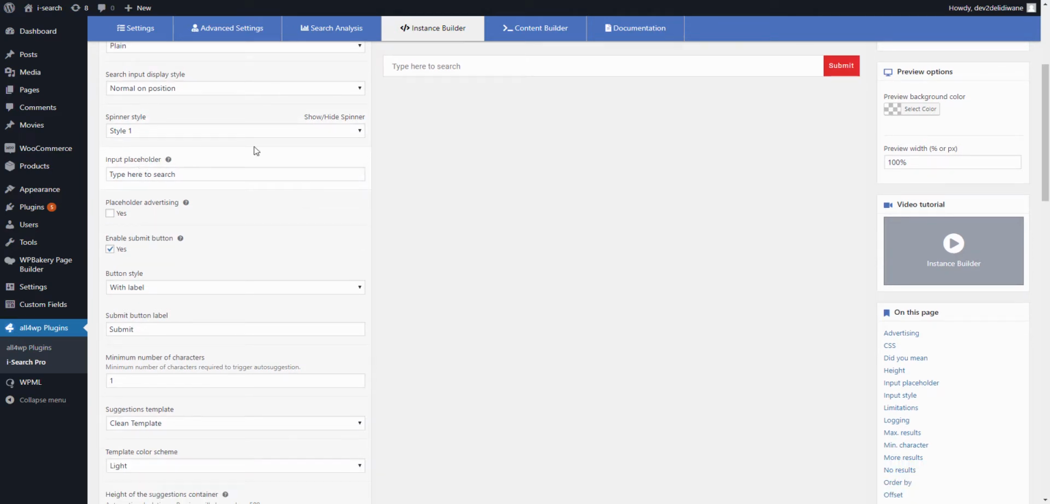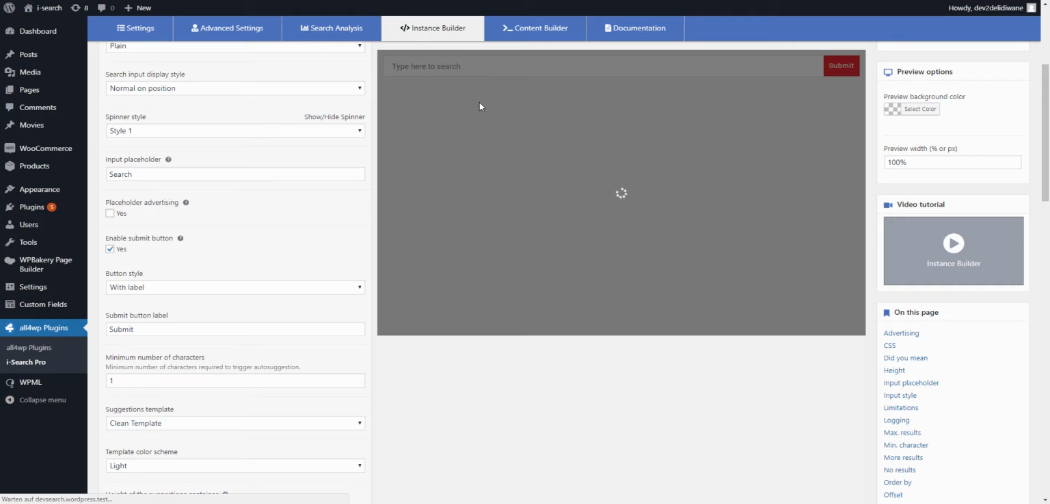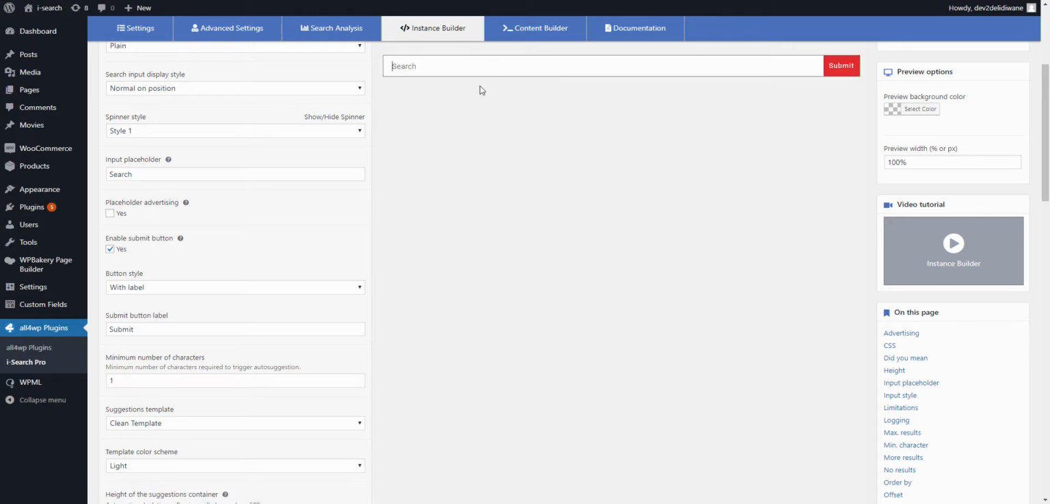We have the input placeholder. This is the placeholder: Type here to search. If you click on it, it will focus, and if you start typing, you can change the placeholder text. Search, oh sorry, search. We'll see here search.